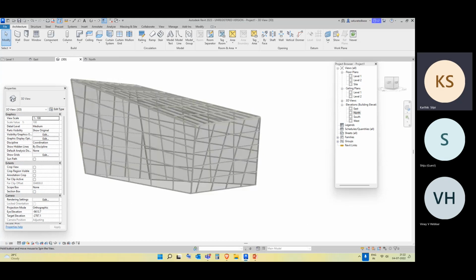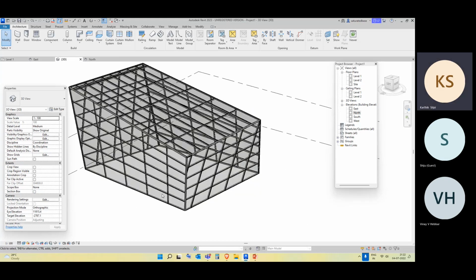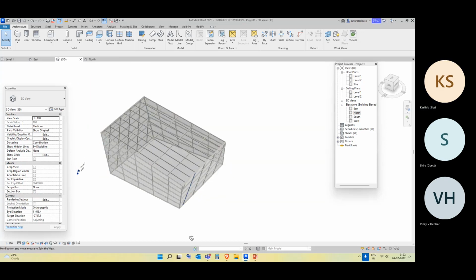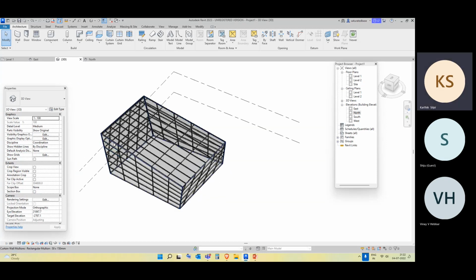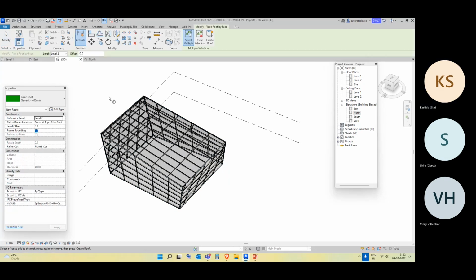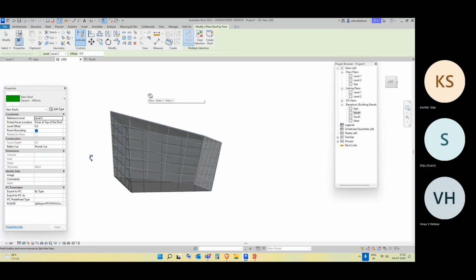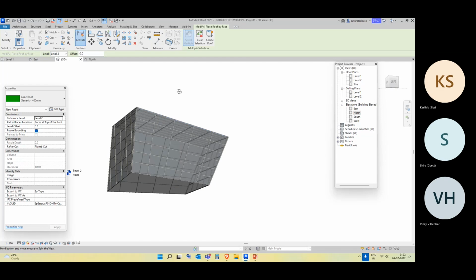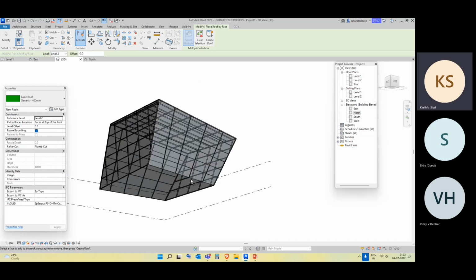Now the only thing remaining is the under part, that is our floor. I'll just go to roof. This under part is there, right? So we have it there, but this part, this part.